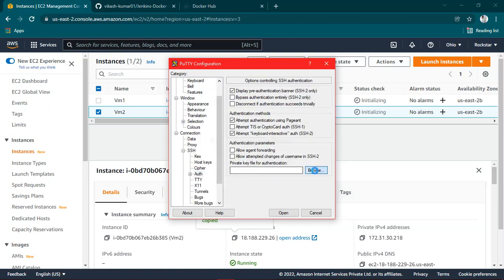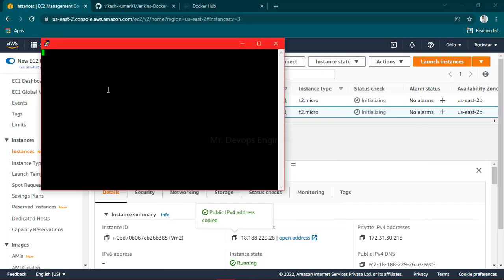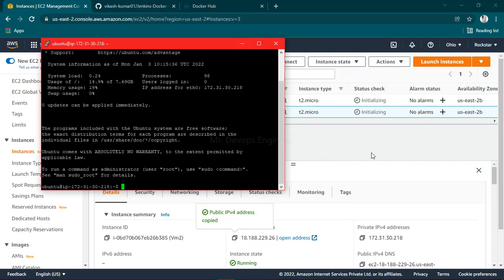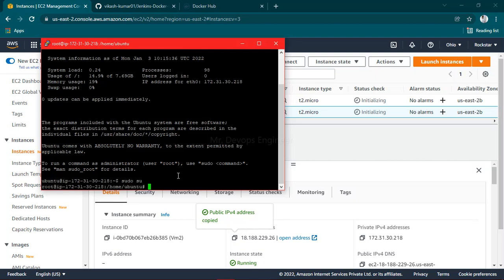I'm going with the SSH. I'm using this key, open. Okay, accept. My username is Ubuntu, which you can see here itself. Okay, so I'm in this server. First, let me update my server. Let me become super user. Okay, so I'm super user. Let me update my system.